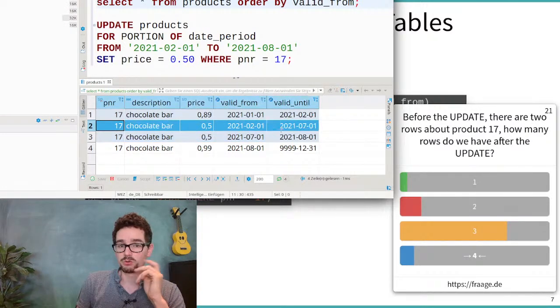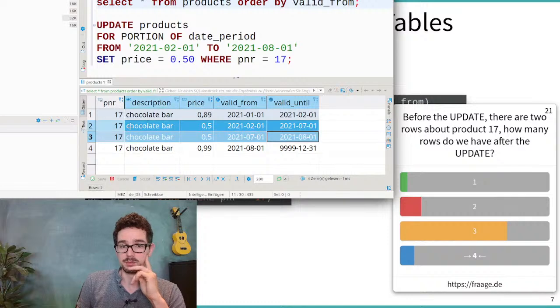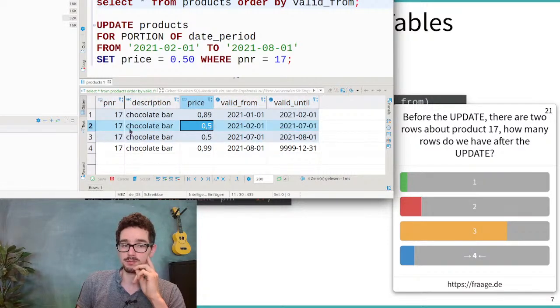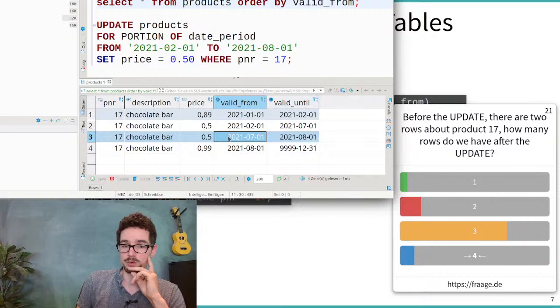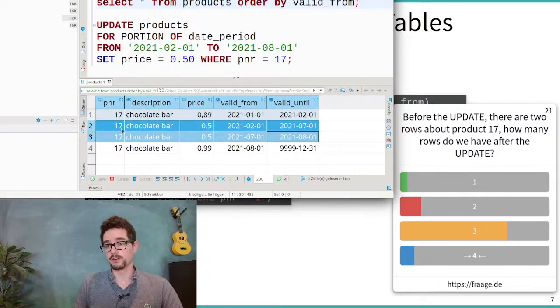So it is not wrong what we have here, but basically these 2 intervals can be fused because it's the very same information which was valid from February to the end of June and the month of July. But it's not wrong, and yeah, it is how MariaDB implemented this update for portion of.